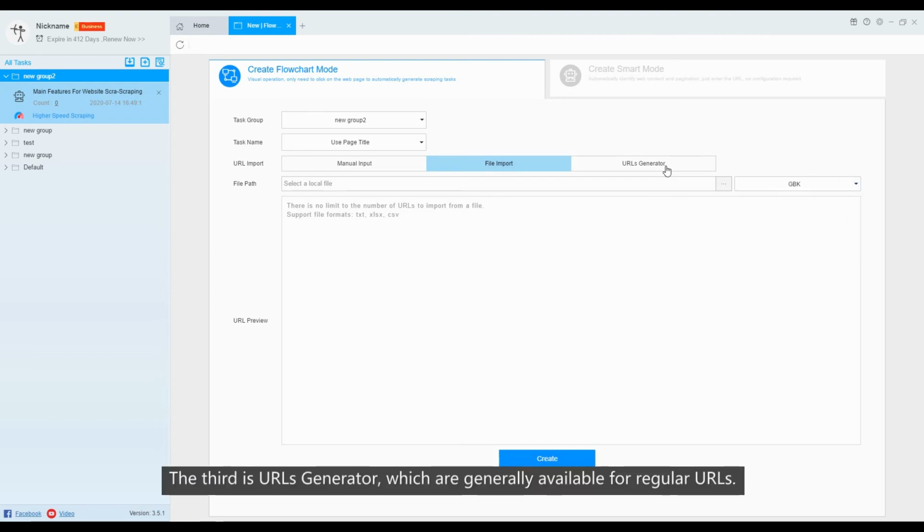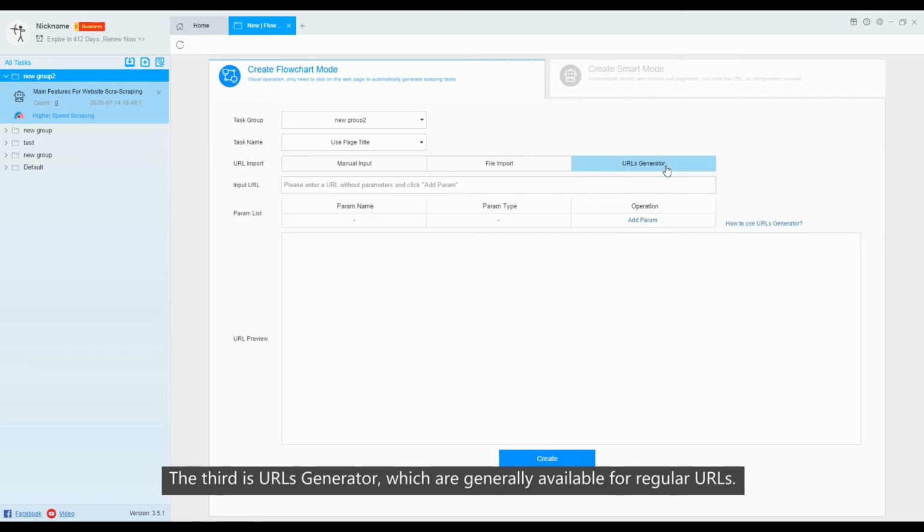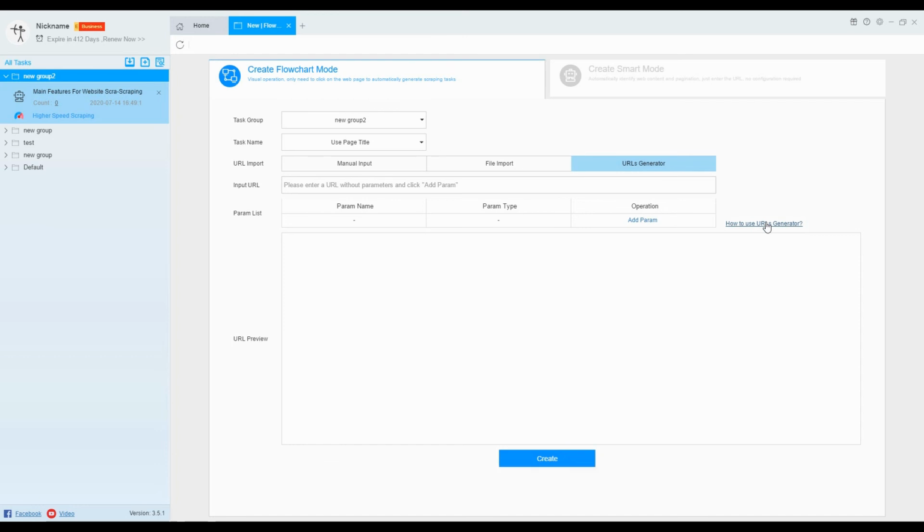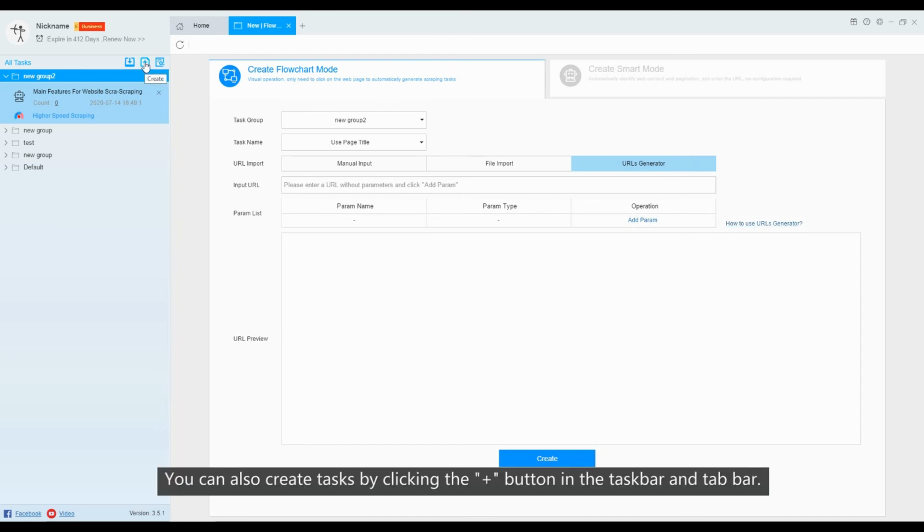The third is URLs generator, which are generally available for regular URLs. Please refer to this tutorial for the specific setting method. You can also create tasks by clicking the New button in the Taskbar and Tabbar.